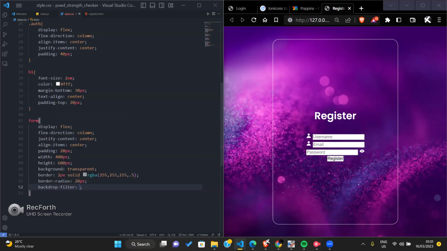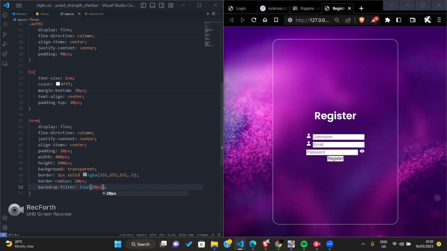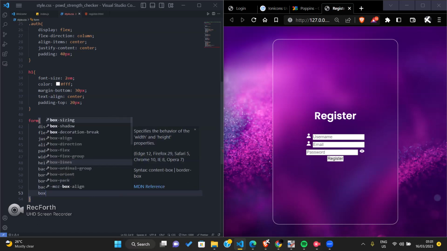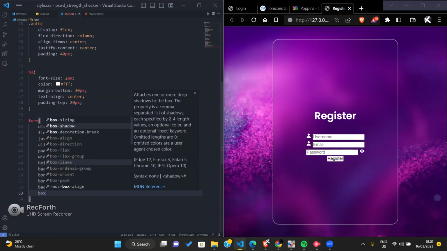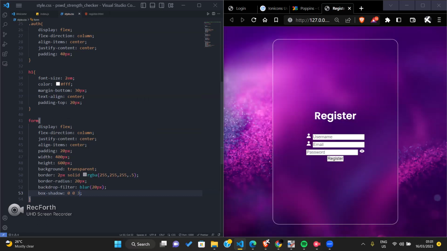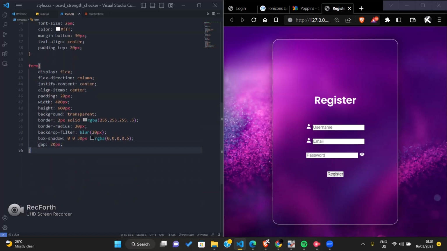Then to get our blur effect, we use backdrop filter. And here we're going to use blur, a blur of 20 pixels, and a box shadow of 2 pixels. Okay, I'm going to give it a gap of 20 pixels.